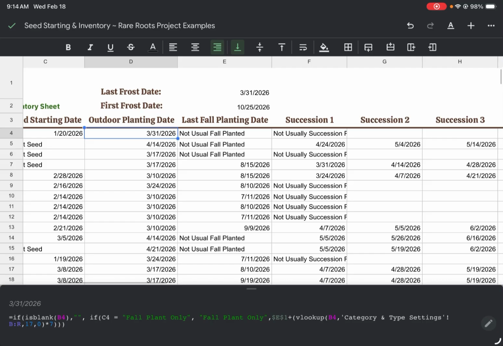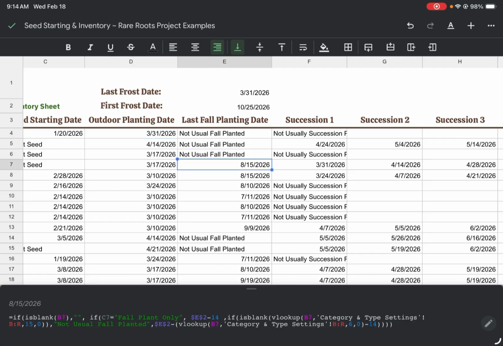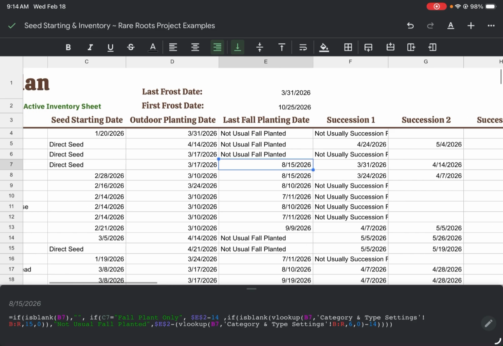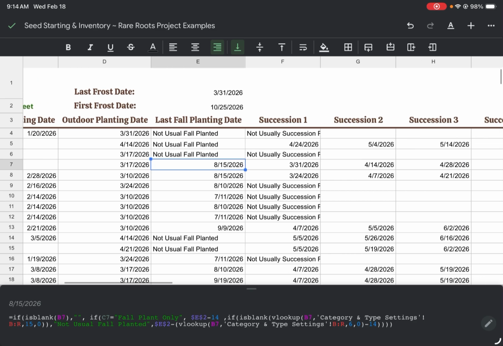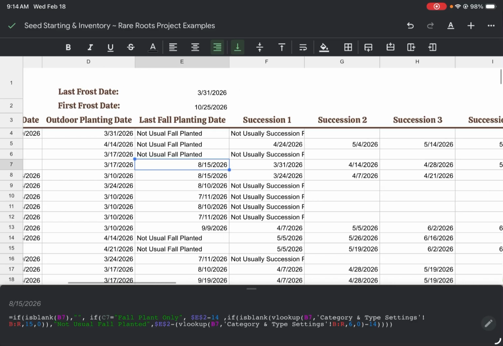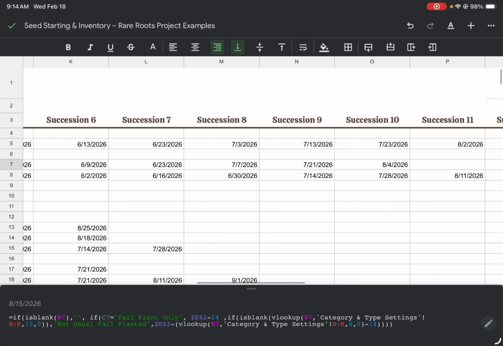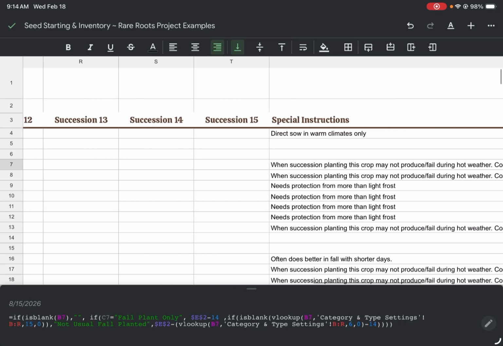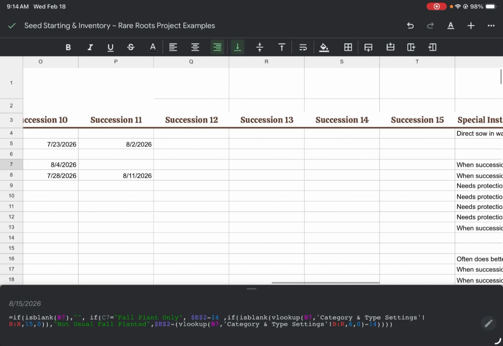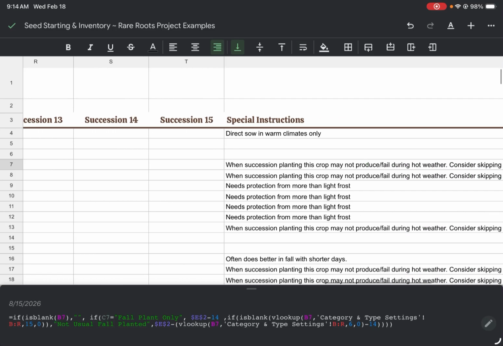If a plant is a fall garden, then you can also have your dates here for your fall garden on when you would want to start those, either direct seed or transplant. You'll know from the previous column. And then if you're into succession planting, because you're a hardcore gardener, then it gives you different succession dates up to 10 sessions of those. Oh, actually, I take that back. 15. I decided to add more. And some special instructions.